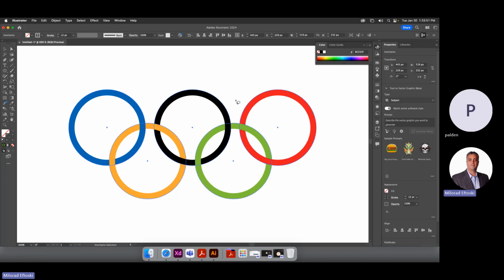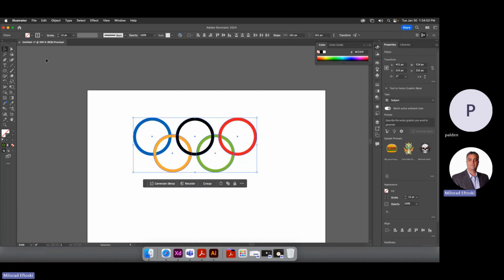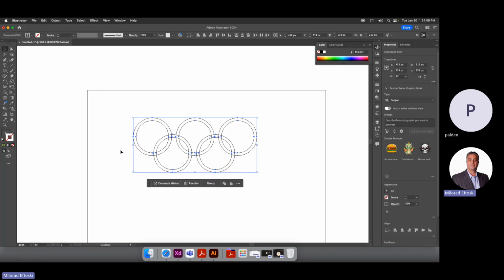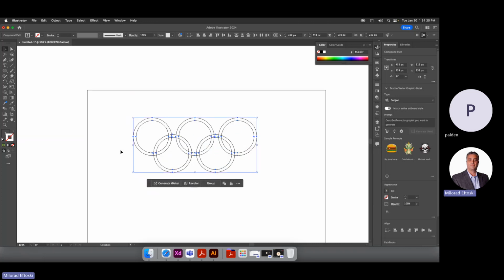I don't want to waste more time. I want to get into the other stuff. So let me just show you what I used to do, okay? I used to go to Object, Path, Outline Stroke, okay? That means the rings look like this now, not like that. Get it? They look like that. So they're outline stroke.